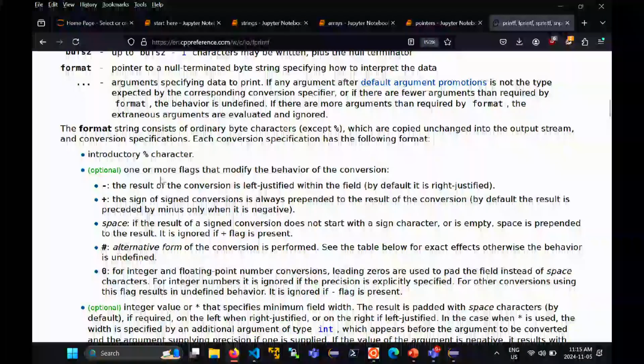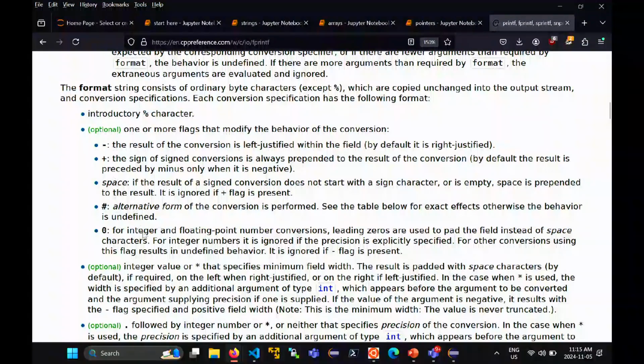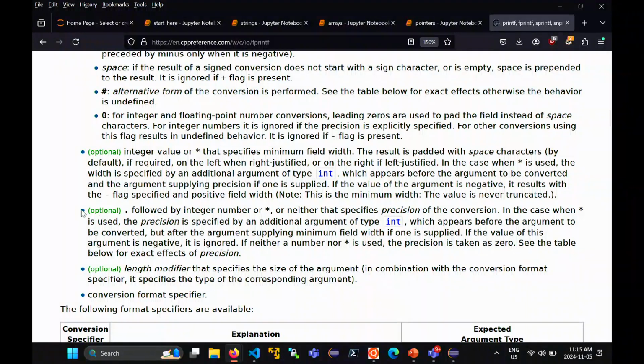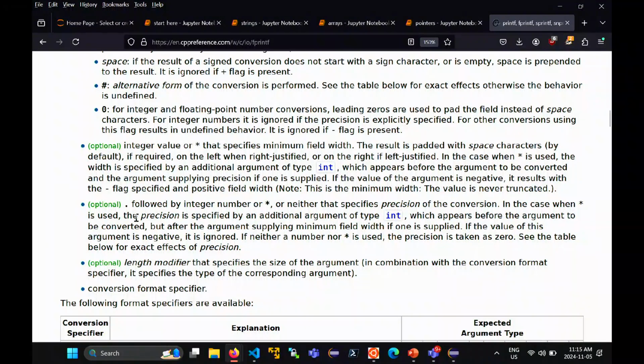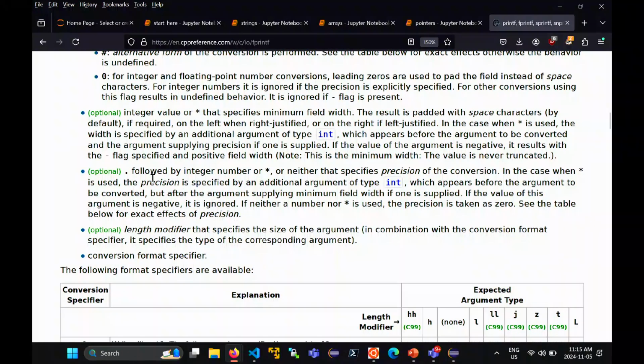To find out what the dot does, it's here somewhere. Here it is, dot. Optional, followed by an integer number or star, or neither, specifies the precision of the conversion. In the case of stars, we're not using stars, so we ignore that. Followed by the integer, or neither, specifies the precision of the conversion.